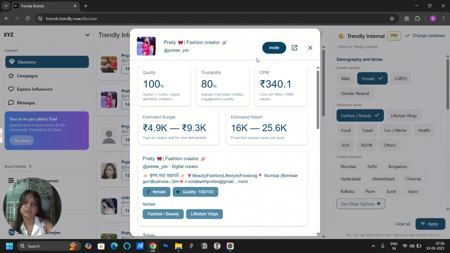Okay, so the result which is coming, this is a completely AI generated result, and it is showing her profile quality is 100%, which is really good. Trustability of the profile is 80%, which is again really good. CPM, as a lot of people know about it, which is cost per 1000 views. Per 1000 views, you are giving 340 rupees for this influencer. As in, the estimated budget, you can see for this particular influencer, is 4.9K to 9.3K.